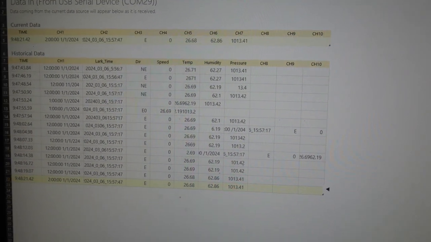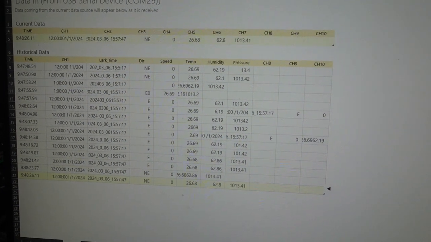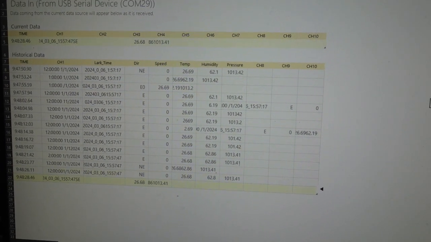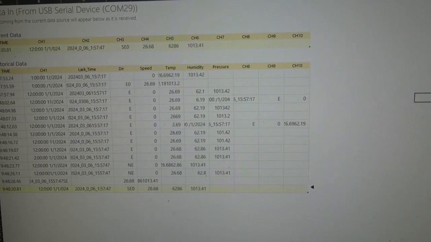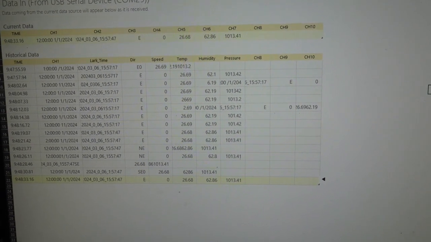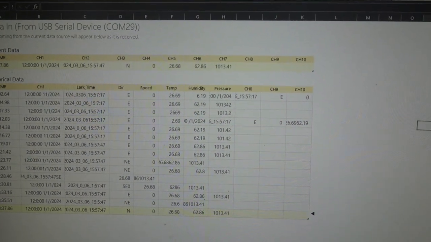And as I vary the wind, I'm now varying the vane direction. So you can see, it's out a little bit, occasionally it goes out, but you can see that it is collecting the data.